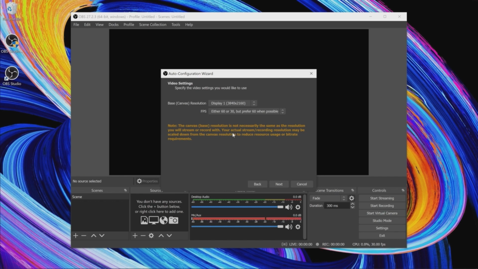And then with your FPS, depending on the settings or power of your computer, this might vary. If your computer isn't as powerful, go with 30 frames per second. But my computer is very powerful.